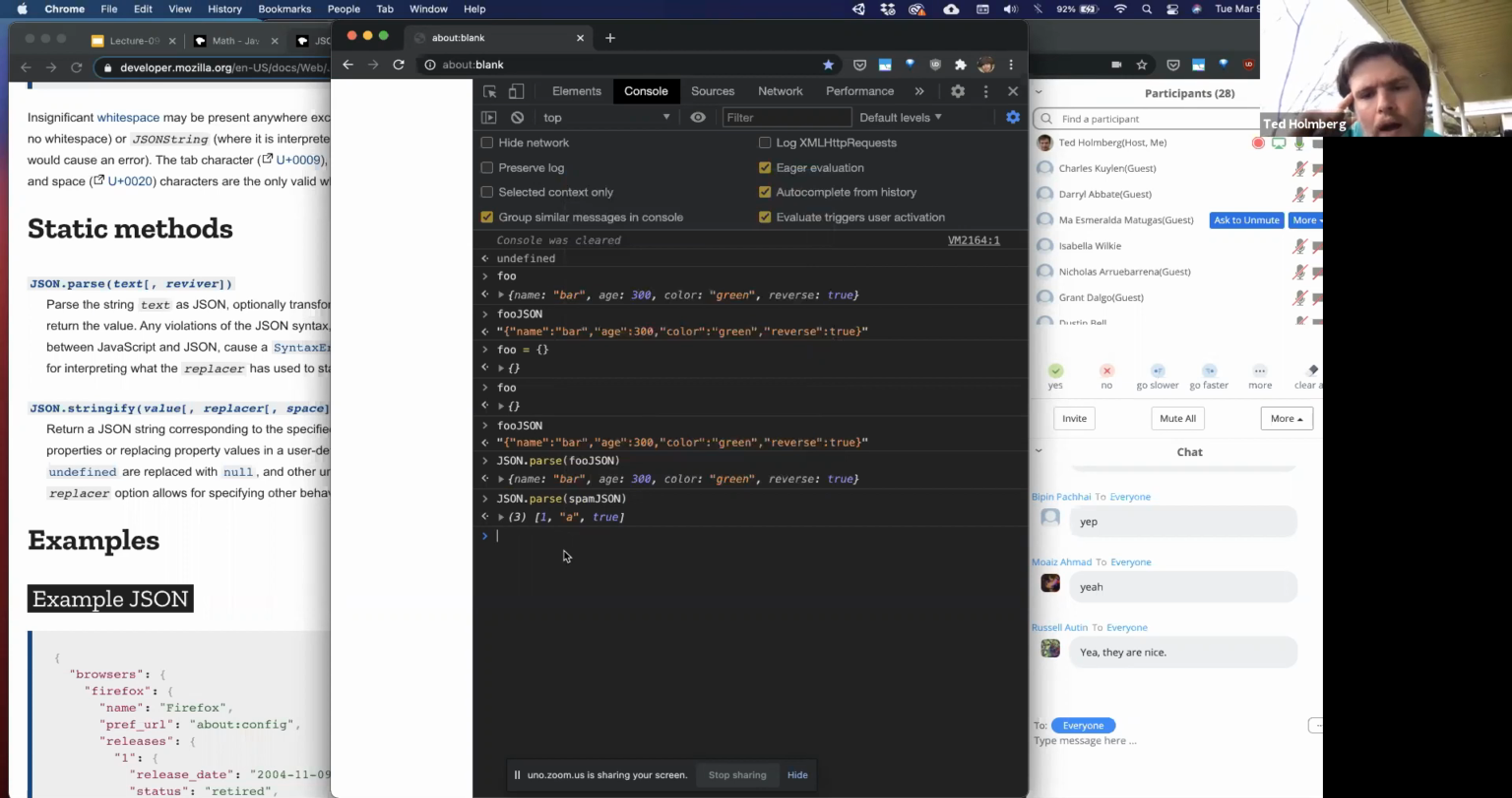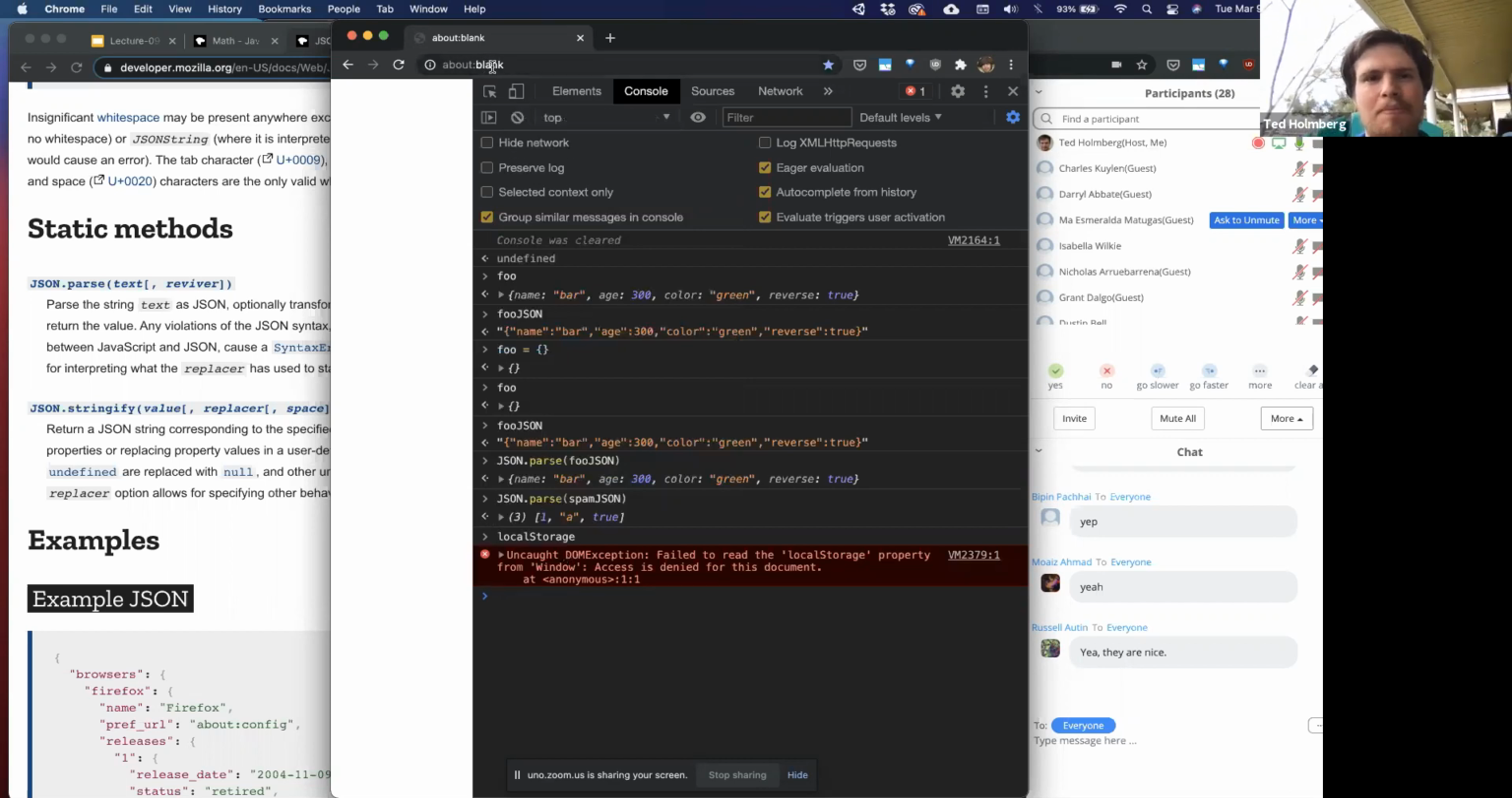Okay, so why does this matter? Well, one of the things inside of our client side is we actually have local storage available. So just to give you an idea why this is important, there's this thing called local storage, which I can't get access to from about:blank. So let's just go to some other website.